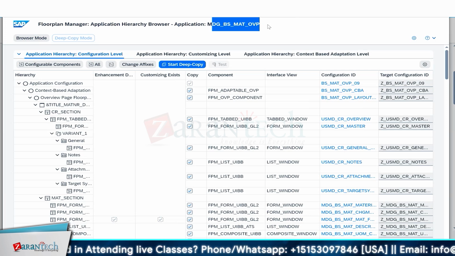And once you do a deep copy, then after that you can play around with whatever changes you wanted to do, because everything is a Z version there. Clear? Is this option clear? Yes, sir.